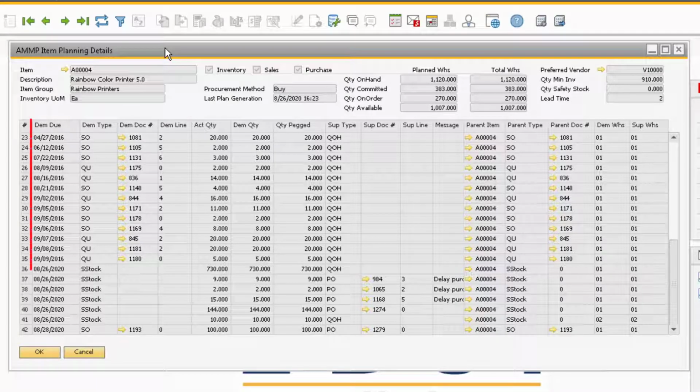fields. The first column is Demand Due, and it represents the due date of the demand type. The Demand Type column displays the demand type that is triggering the demand for the item. This could be either a sales order, sales quotation, AR reserve invoice, forecast, safety stock or minimum inventory level, planned production order, bill of material, phantom item, or a transfer request.